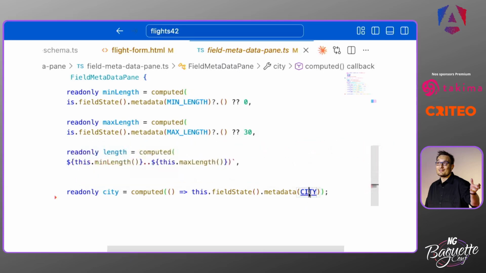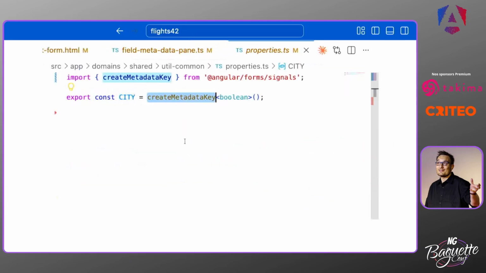And defining your own metadata key is as simple as doing something like this. Defining a constant with a nice name that matches your own validators, and call create metadata key, define a data type. It goes a bit further. For advanced scenarios, you can even define a reducer for your metadata, because it could be the case that the first validator says this is a city, and another validator says this is not a city. Then the big question is who is right.